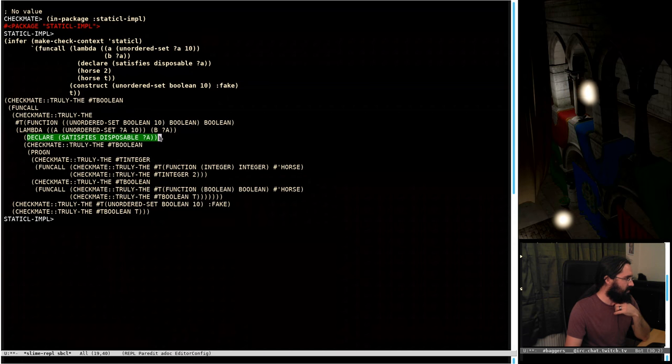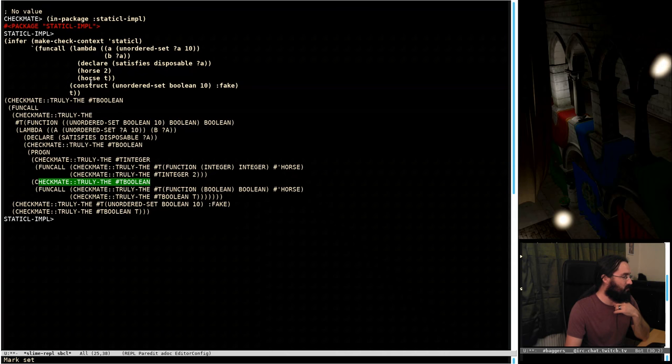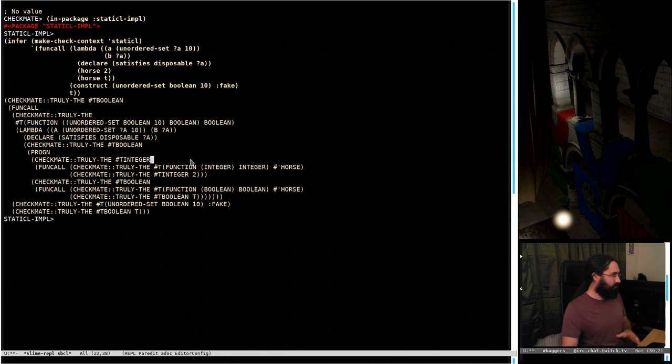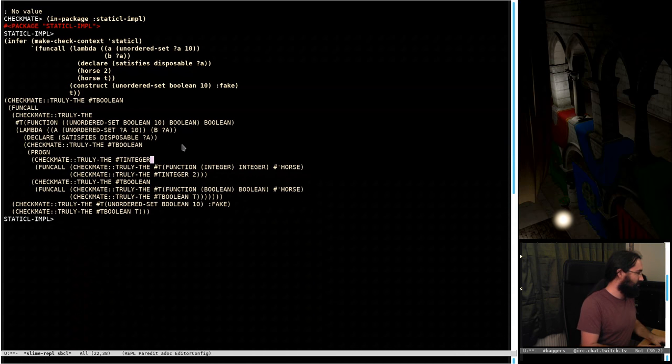We can see the satisfies is still in there. And then it worked out that the expression in the center is just a boolean, because this is a progn, and the last thing is a fun call to the identity function, which we've called horse, passing in a boolean. So some progress on some stuff. And I'm going to get to that as well. Let's have a look. So yeah.